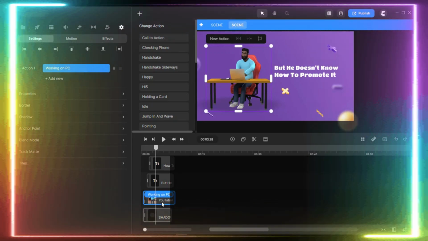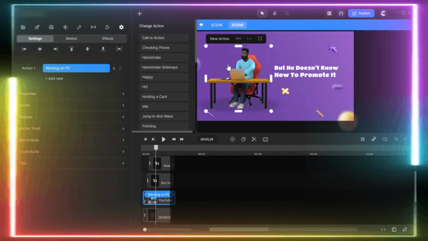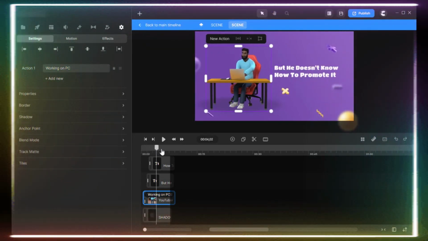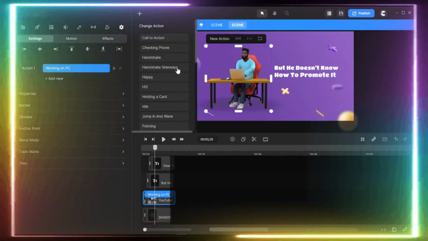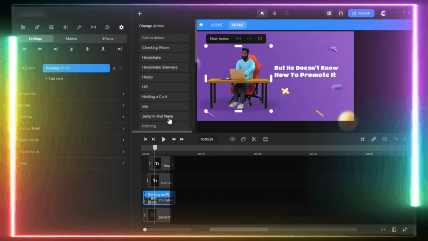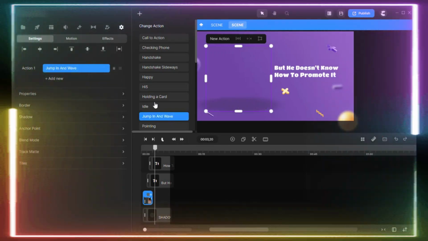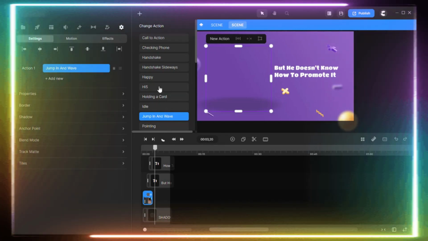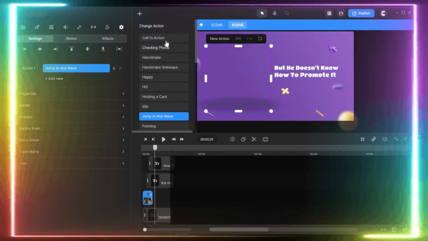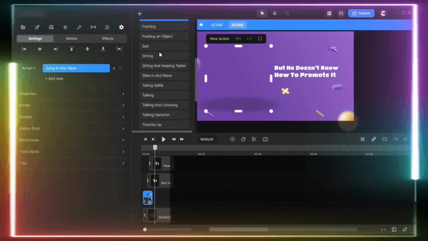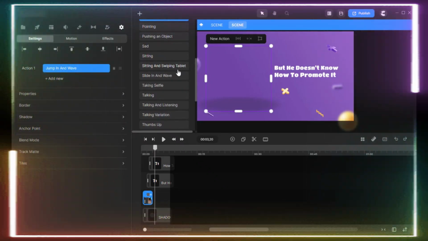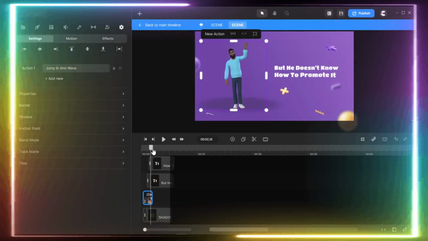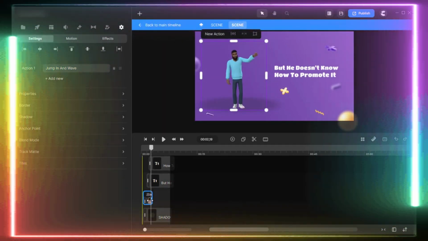And you can see that this guy right here, I can decide to change the particular animation that is there. This animation that is here currently is the animation of him working on PC. So if I want to change it from working on PC to maybe where he jumps in and waves his hand, or where he's holding a card, you can see it's already loading. So where he is happy, where he is checking his phone, maybe a call to action, where he is sad, where he is just sitting down, where he is sitting and swiping tablets. You can see that is right here already. You can see that I've changed it, right?